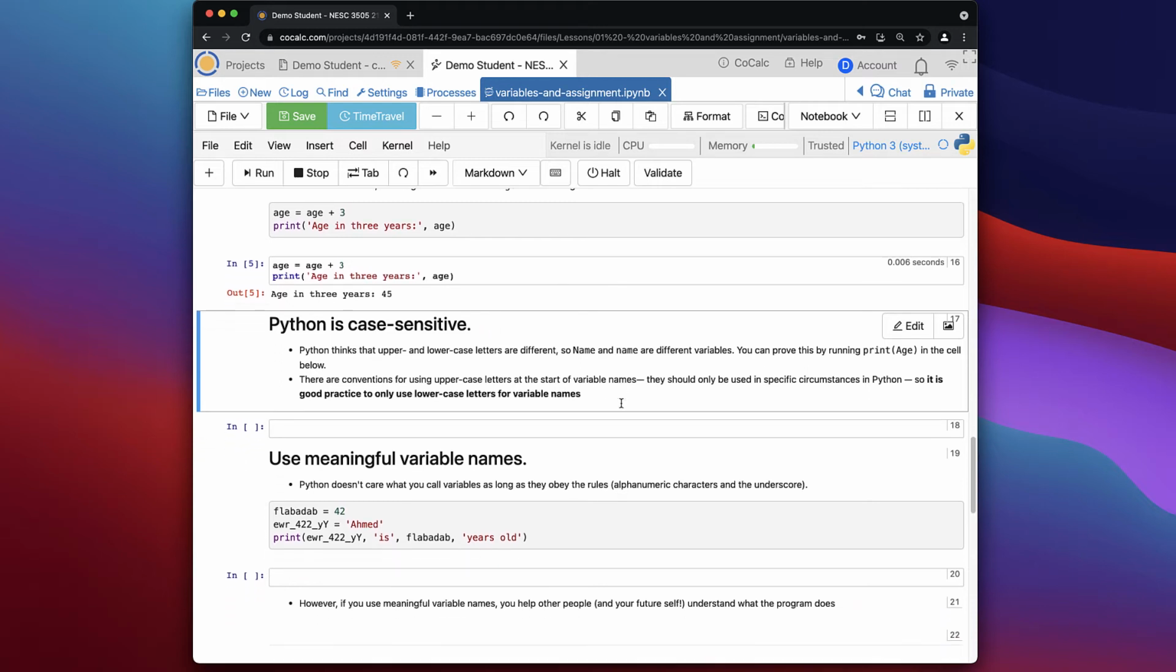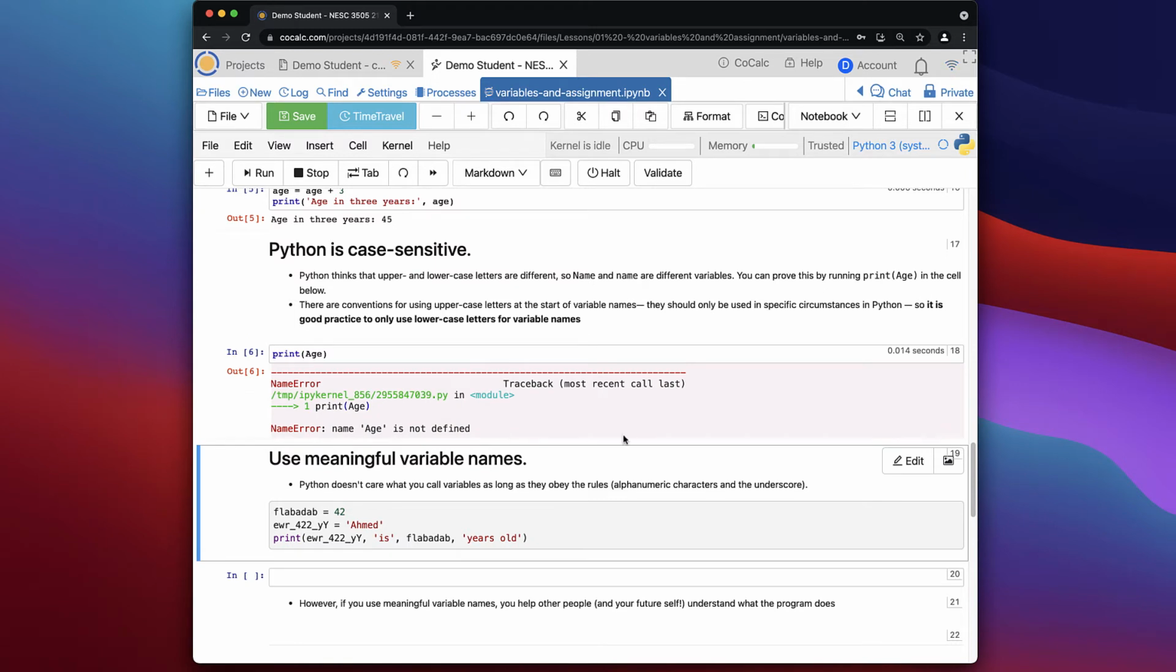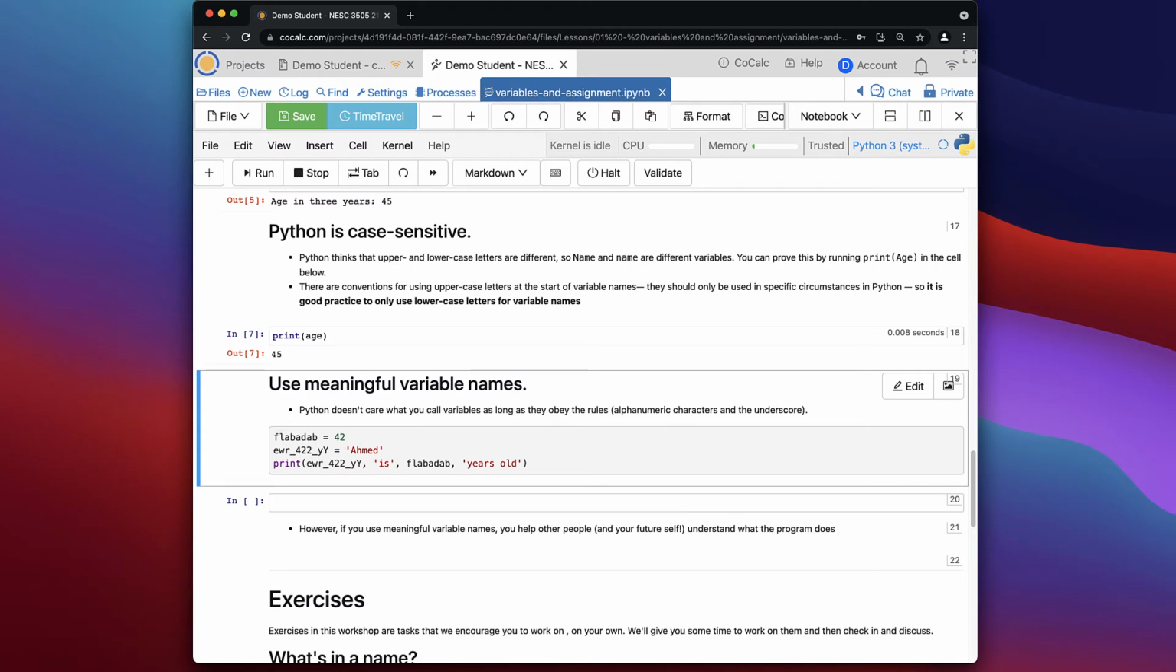As I mentioned before, Python is case sensitive, so it treats upper and lowercase letters as totally different. So in this example, name with capital N is different from name with a lowercase n. For example, if I try print age with a capital A, it's going to give me an error, whereas if I run print age with lowercase a, it'll give me the value 45. It's good practice only to use lowercase letters in your variable names. That's actually a convention bordering on a rule in Python.